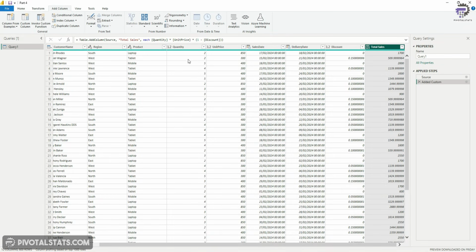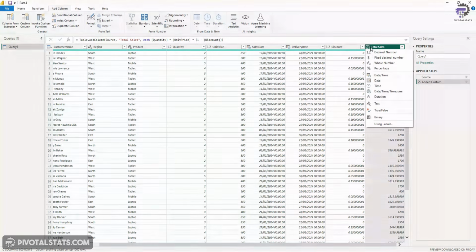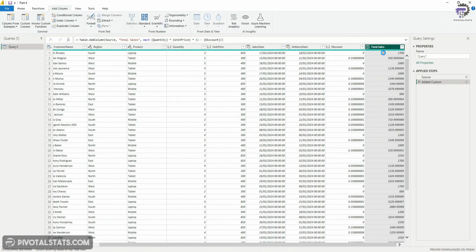And as you see, now there is no error at the top. The column has also been created. Now, once you've created the column, feel free to change the data type as well. So I'm going to choose this Decimal Number here. Now, this was a simple calculation.